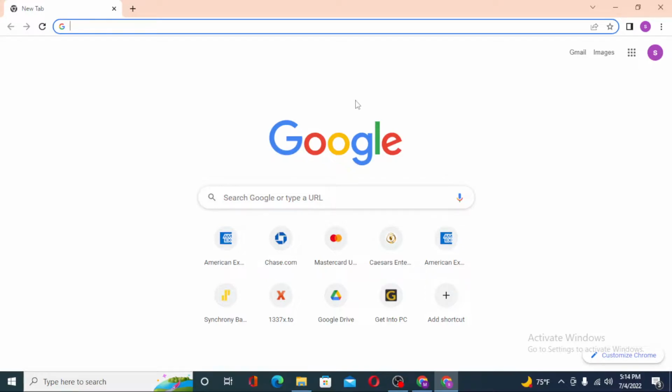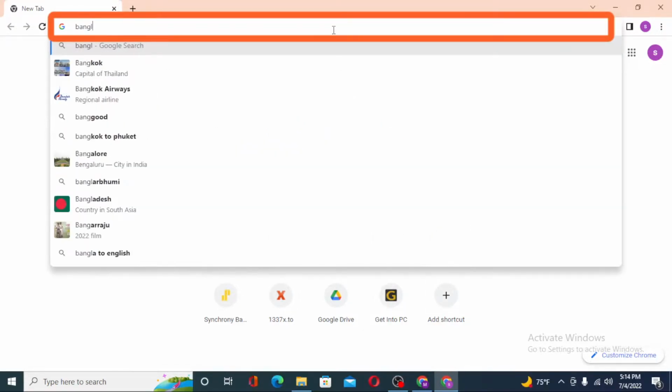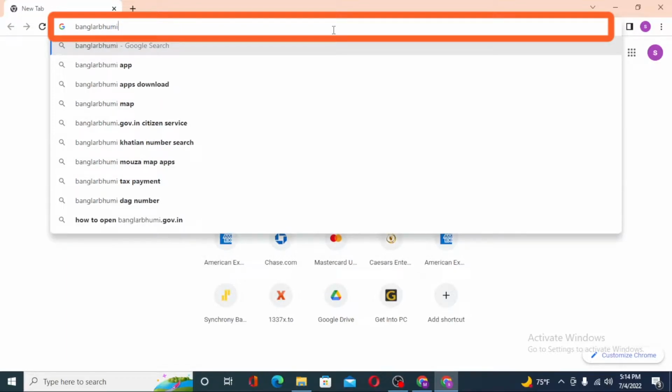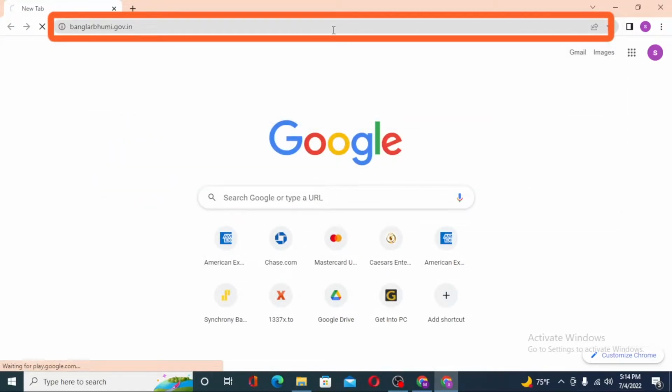Now to log into your banglarbhumi account from your computer, first open up your preferred browser, as I have already opened the Google Chrome. And then the search bar, click over there and type in banglarbhumi.gov.in like this and hit enter, and let's let the page load first.